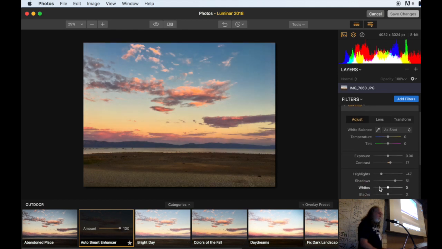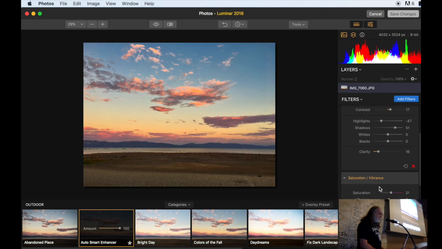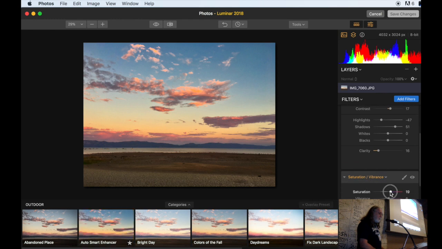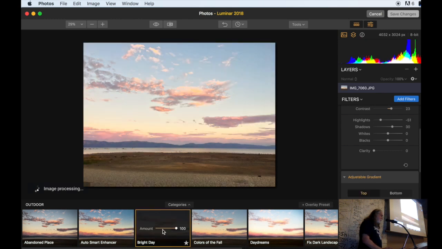Or you can go over and cut down on the color saturation a little bit. You can fine tune it, or you can make it higher. You can fine tune even after you've done it with one touch. So it's a wonderful way to do what-if scenarios. This is for a bright day.